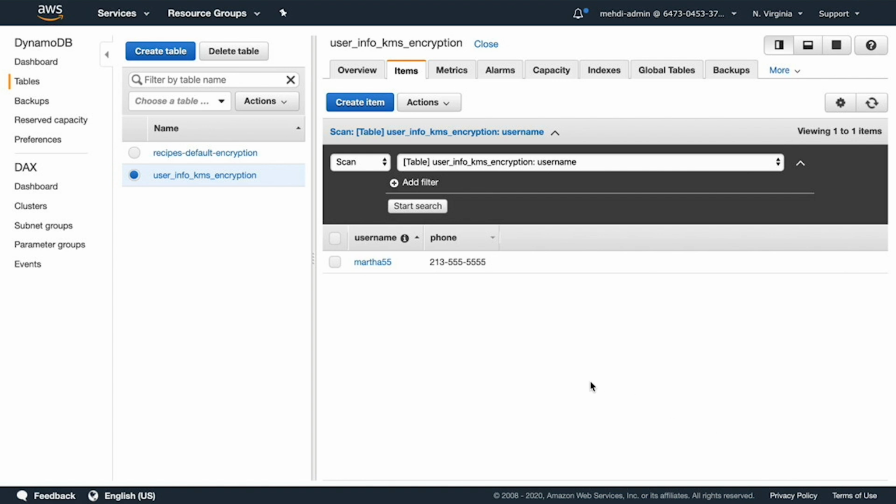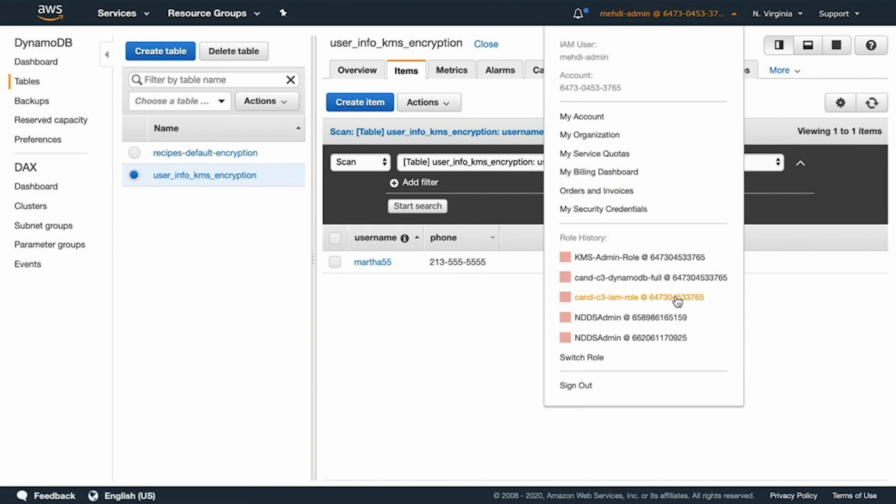So now I want to prove that this data is indeed secure. So I'm going to switch roles to a different role that has full permissions to read and write data to DynamoDB tables. Now this role does not have permissions to use the encryption key. So this is the role I'm going to use. This is the DynamoDB full. So this role has full permissions on DynamoDB, but it has not been granted permissions to use the encryption key.